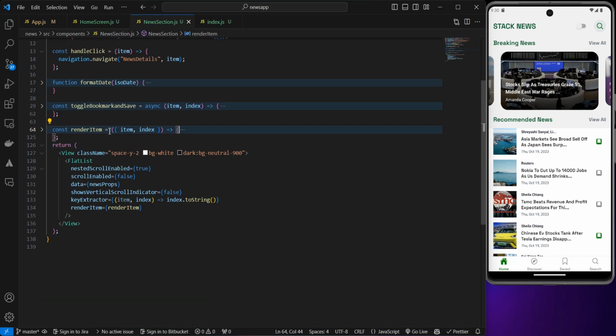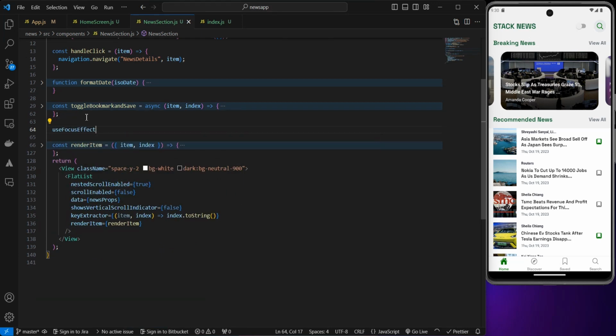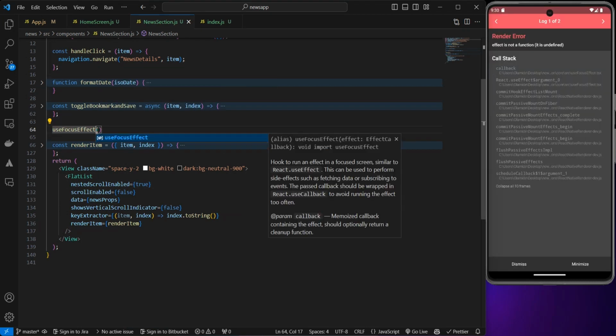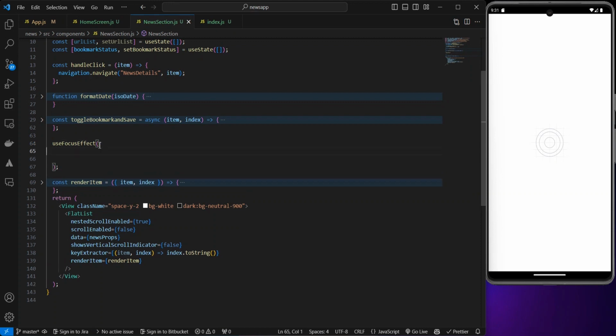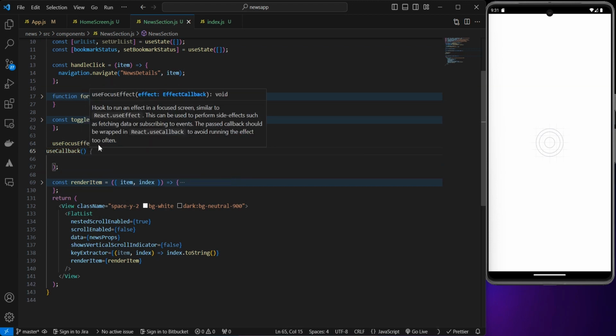Let's minimize this as well. And under this, I'm going to say use focus effect, and this is going to be looking like this. I'm just going to import that right away. And inside of this use focus effect, I also want to use a hook to remember the function that we have created. So I'm just going to have something like this.